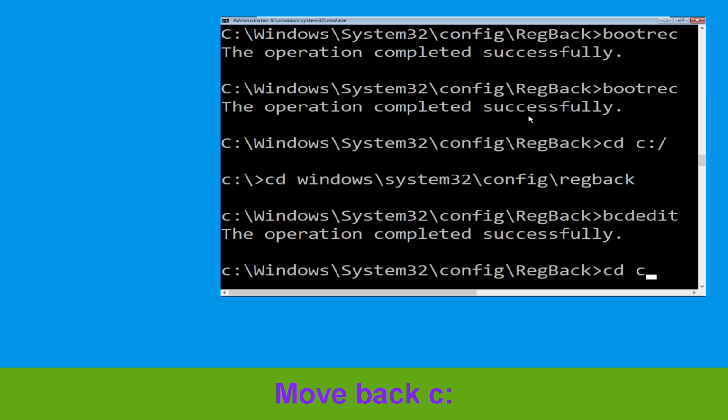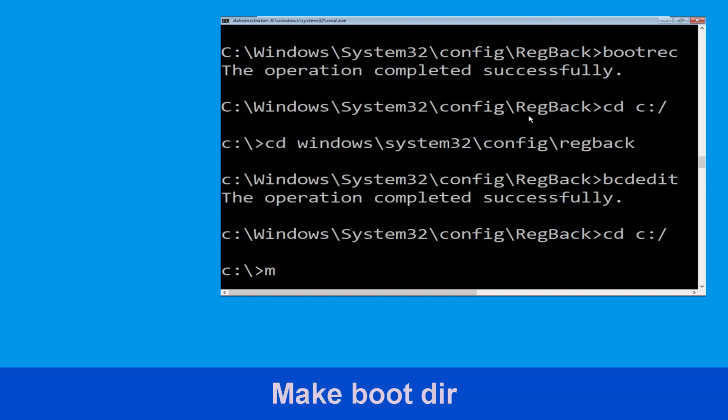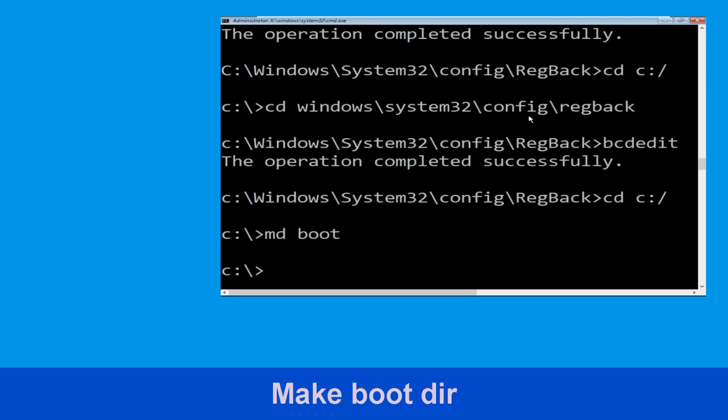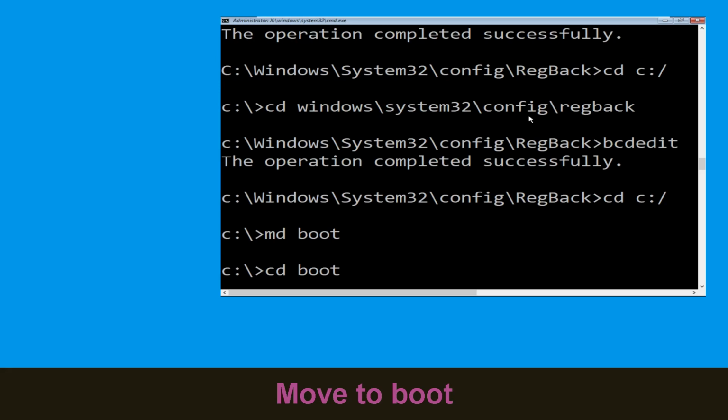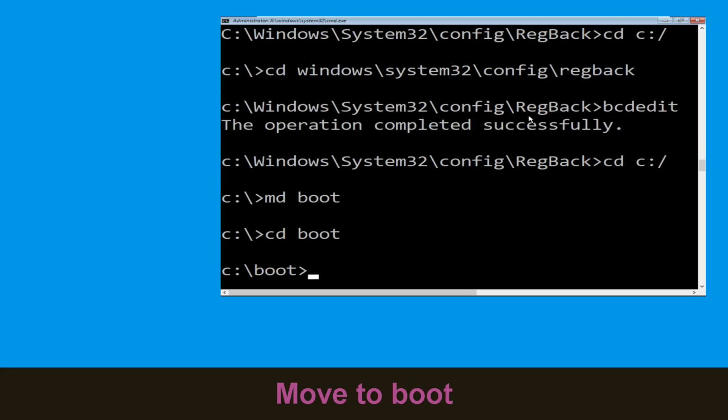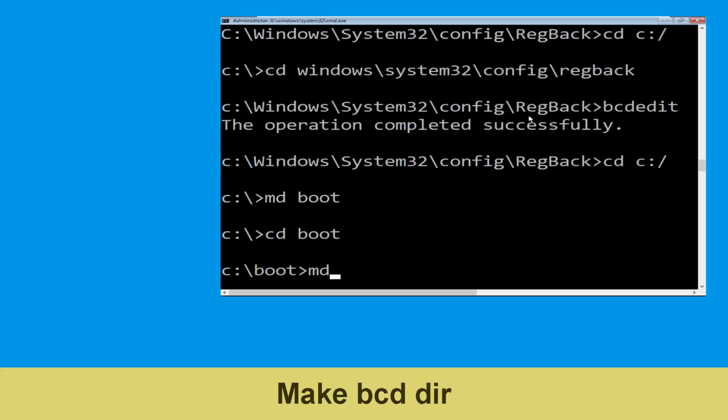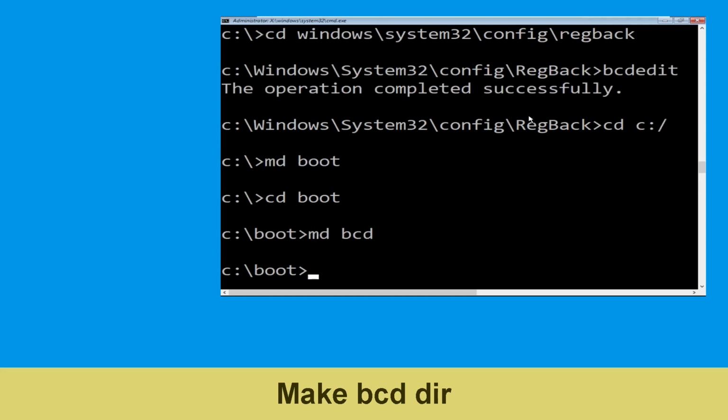Type cd space c:/ and hit enter. Now type this command md space boot and simply hit enter. Type cd space boot and simply hit enter. Now type md space bcd and simply hit enter to execute this command.